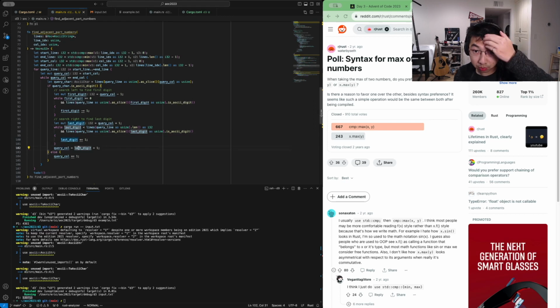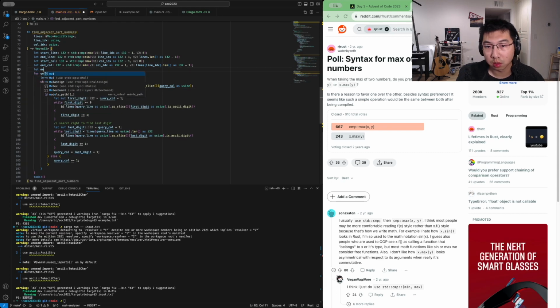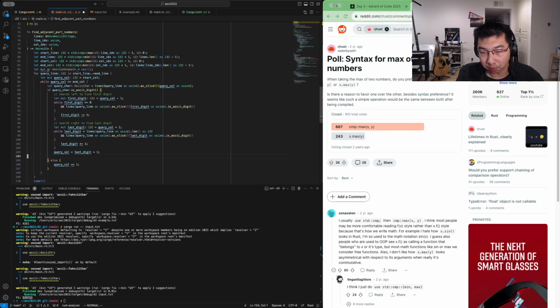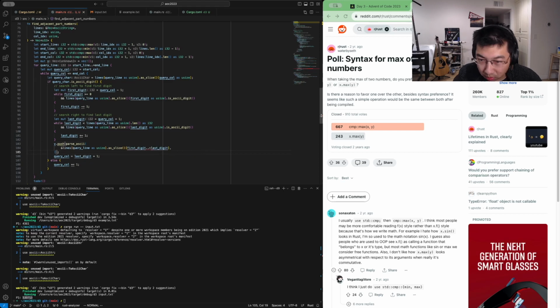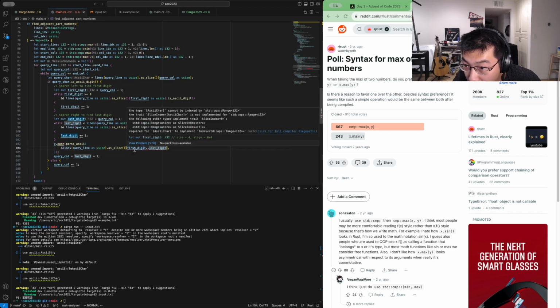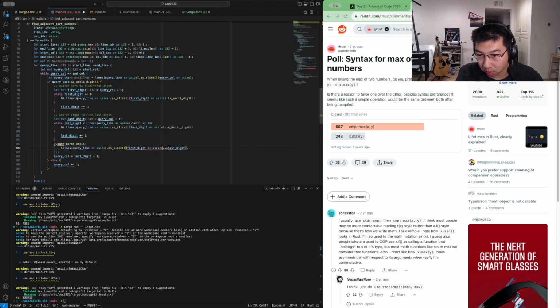Of course, when we found this, what do we want to do? We want to actually add it to the list, the list of part numbers. So we're going to do that push. First ASCII, lines, query line as size, dot slice, first digit up to last digit. I think we can do that. Can we do that? Okay. We need to do this. No? Okay.